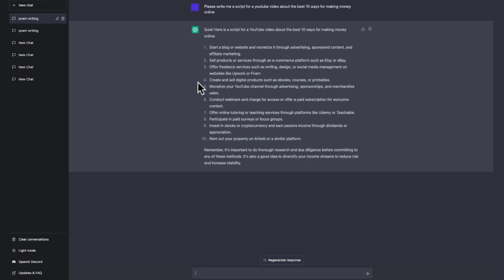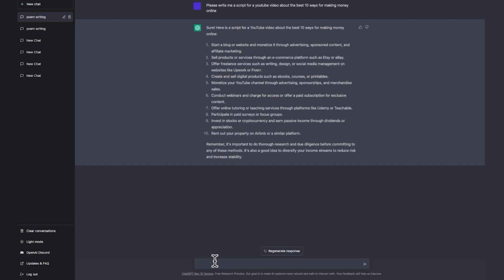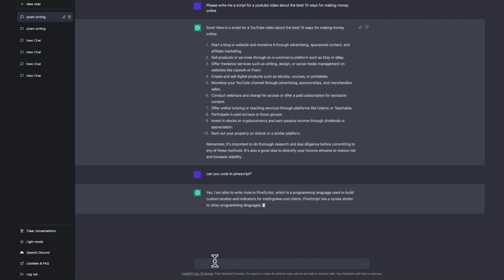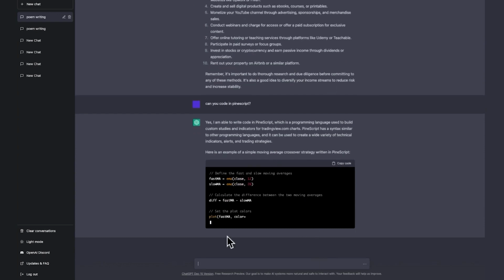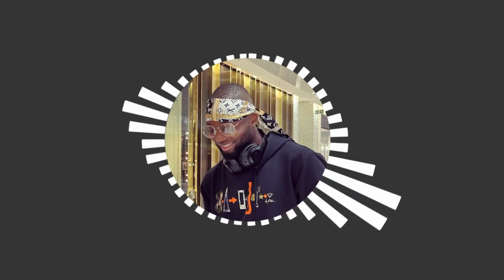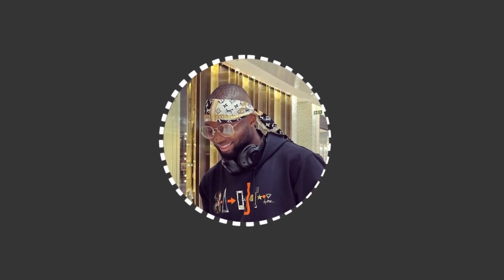I just use ChatGPT. Another example we can use this for is writing code. I am a trader and I always come up with ideas for trading or strategies, but I might not know how to automate it or turn it into code that is easy to execute. So I can ask ChatGPT, for example, that I want to write some code in a language called PineScript. First I'll ask ChatGPT, can you code in PineScript? There you go. I'm able to code in PineScript, which is a programming language used to build custom studies and indicators and so on. It knows exactly what it is and it's giving me an actual example below, showing me that I can do this. So now I can give it a scenario where it has to write some code for me.